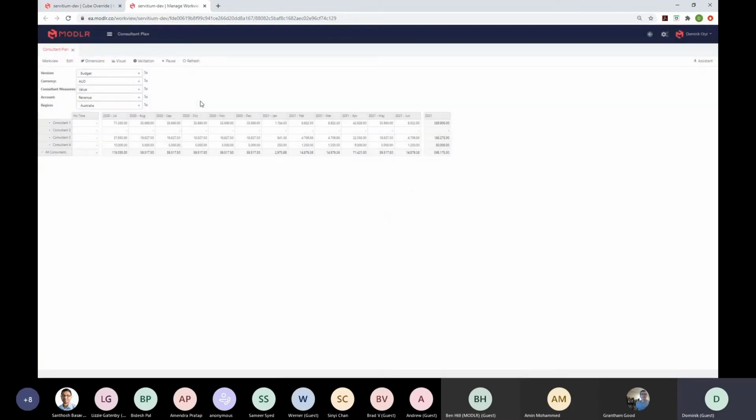Can you see the work view now? Yes, thanks. Consultant plans. Great. I'll check in every couple of minutes to make sure that you're seeing what I'm looking at.